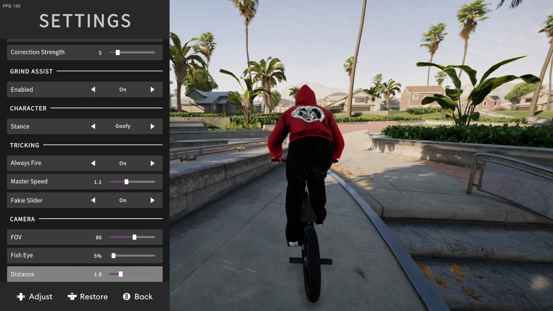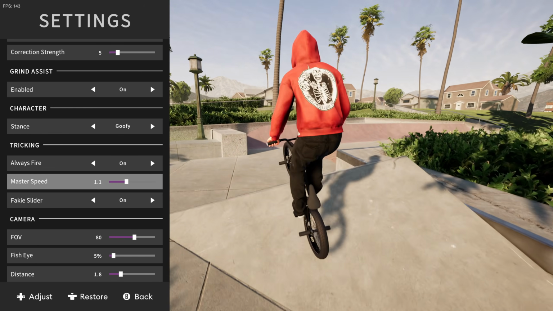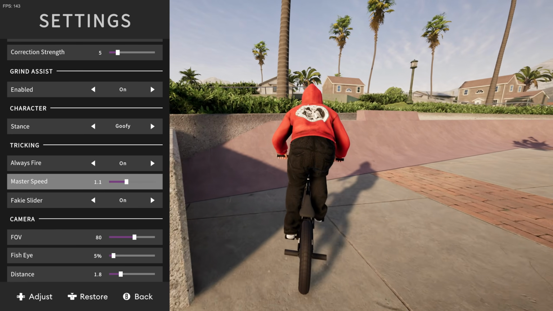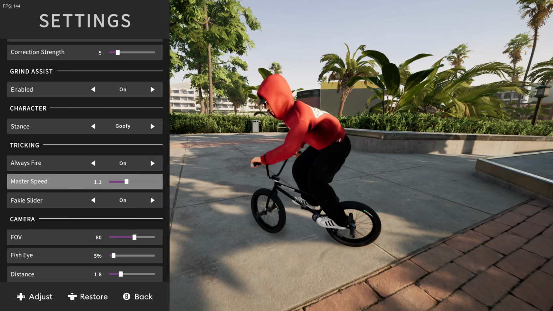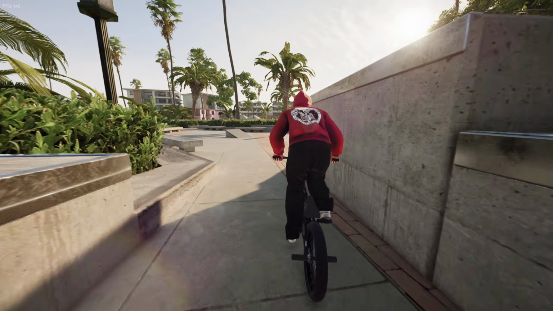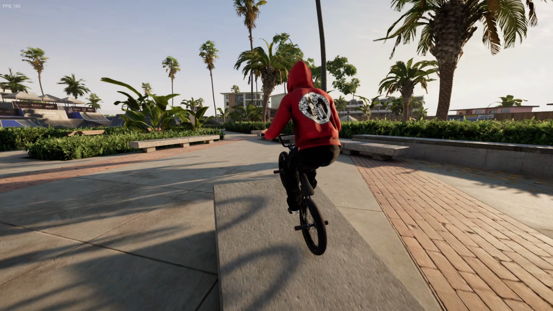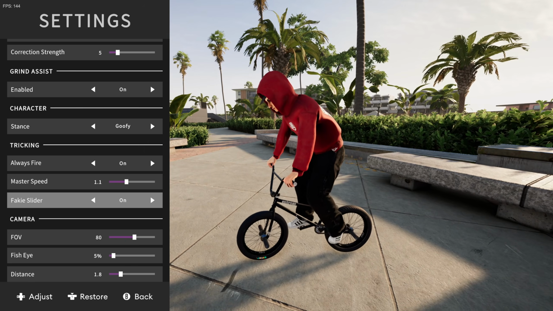Master speed, 1.1. I think that's about the right pace of having whips get around fairly quick without looking too crazy. Same for most tricks. One or two tricks will look a little bit weird. I think turn downs. Is it turn downs? They're quite quick. Yeah, like that. But again, that's down to taste, just play around with it a bit.